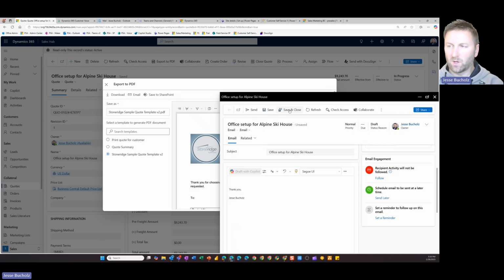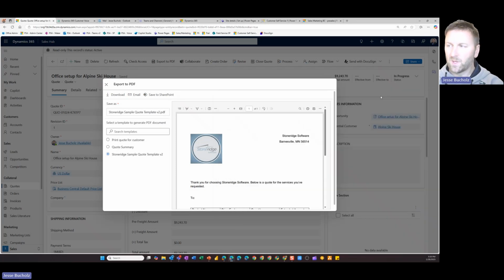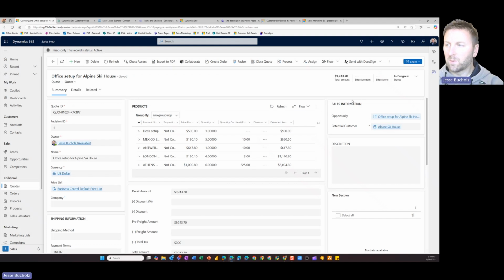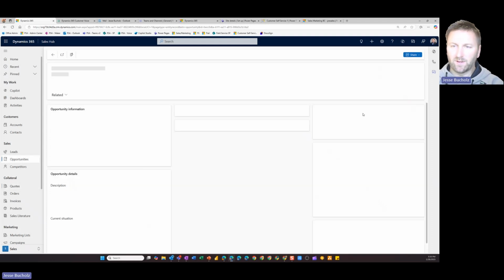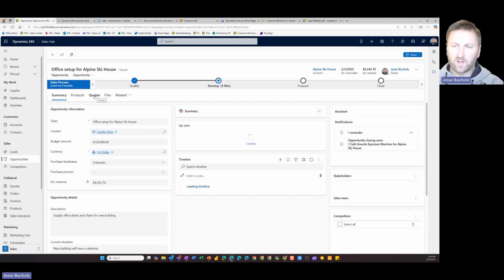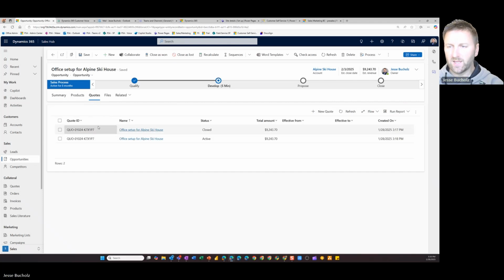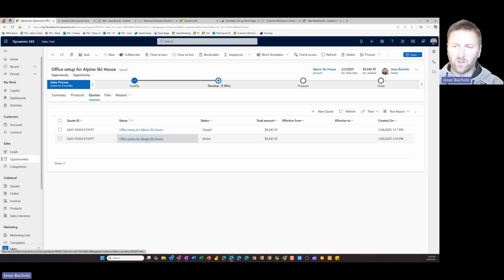For the sake of demo, I'm just going to save and close this out. But I wanted to show those three different options here as far as how we can extract this quote from Dynamics 365. Going back into the opportunity, I did want to show where those quotes live. So if I come into my quotes area here, I am going to see that initial quote as well as the revised one here. And I could simply open those up by selecting the link here for each of those quotes. This is just a real quick video walking through the opportunity to quote process.